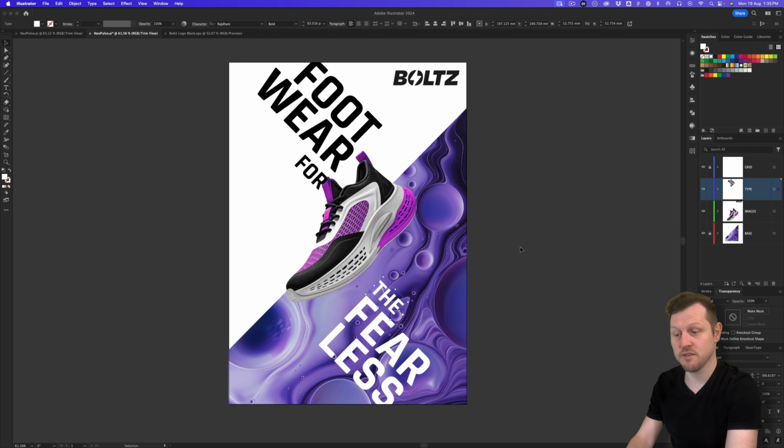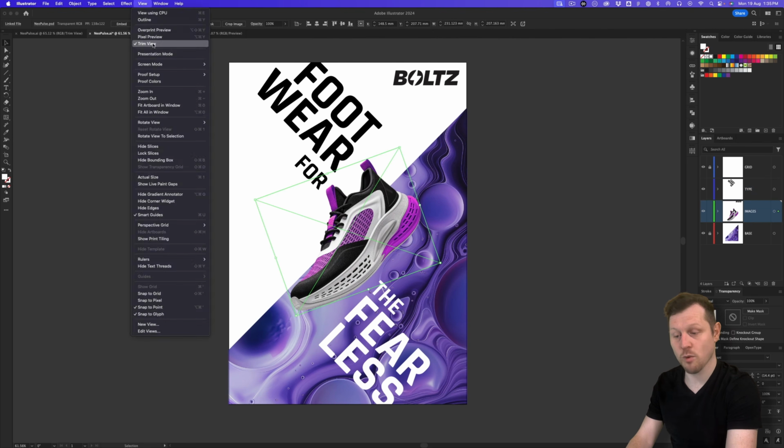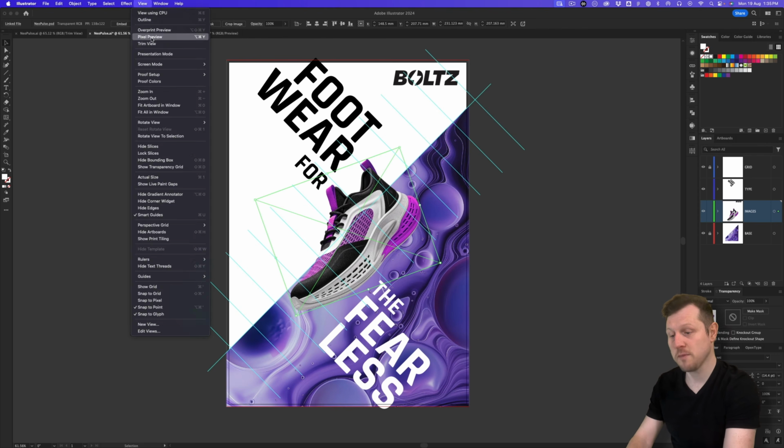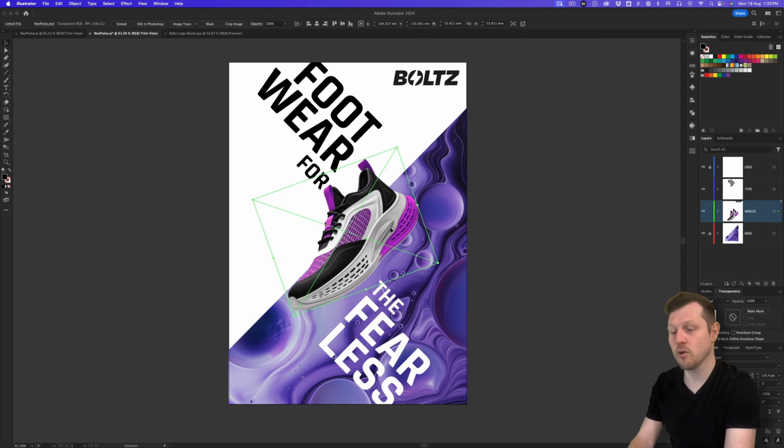If I come back up to View and hit Trim View, we can see that this bottom bit of text is cropped as well. So now we can see that it feels like the text is flowing in from the top and flowing out from the bottom, creating some interesting movement there throughout the poster with the product image in the center. With the main headline set, we can now look to incorporate the product name into the design.